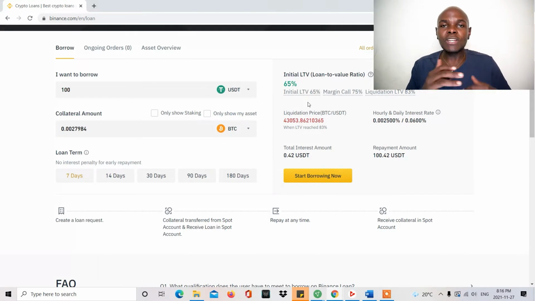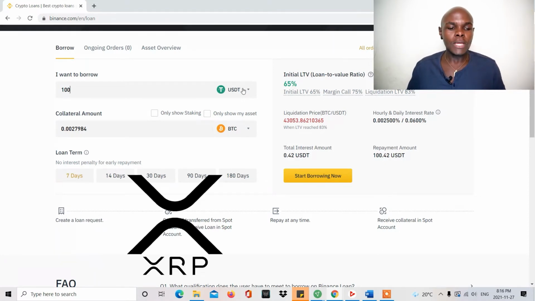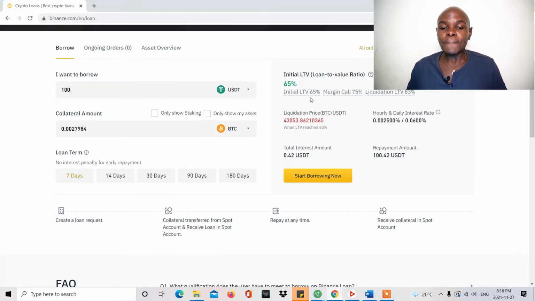So to explain it in other terms, let's say you are borrowing another cryptocurrency, maybe XRP, right? The amount that you would be able to borrow would be the percentage here of the collateral amount you've been asked to stake. Whatever percentage it is here, that is the amount that you're able to borrow. We hope that that is clear to you, our viewers.